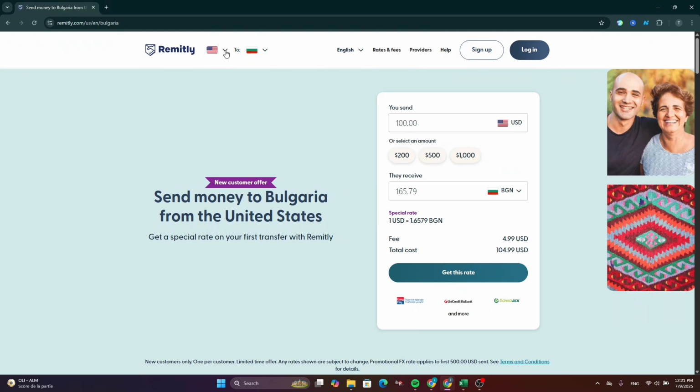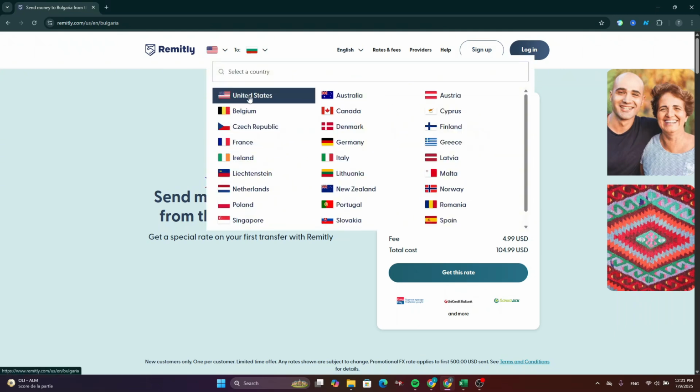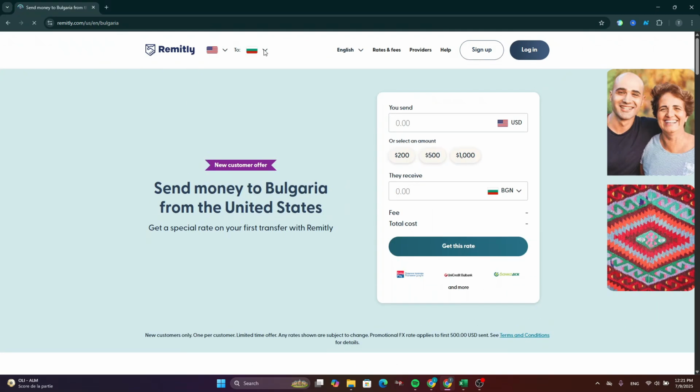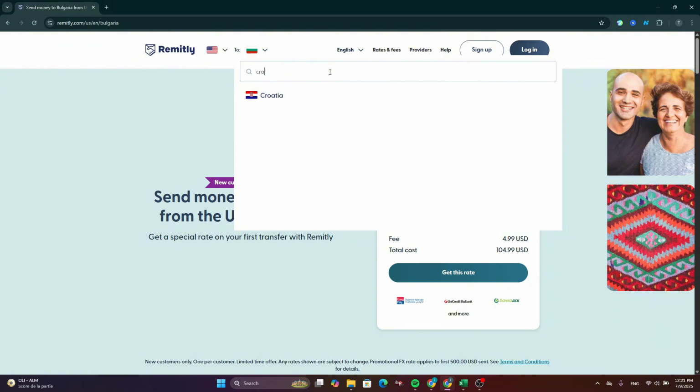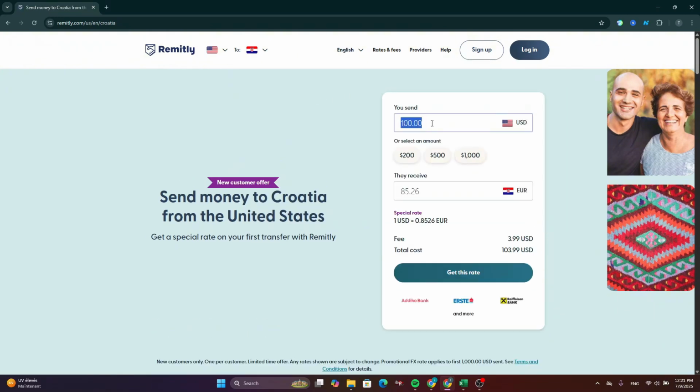Now, first of all, select the destination that you want to transfer money from. In this case, it will be United States. And select your recipient destination. In this case, it will be Croatia. So if you don't find it here, just type it in the search bar, as you can see. Now, after that, enter the amount that you want to transfer, for example, $1,000, and click on Get This Rate.